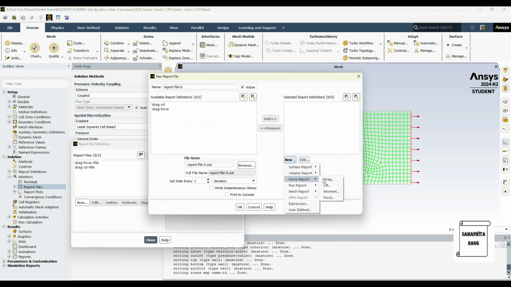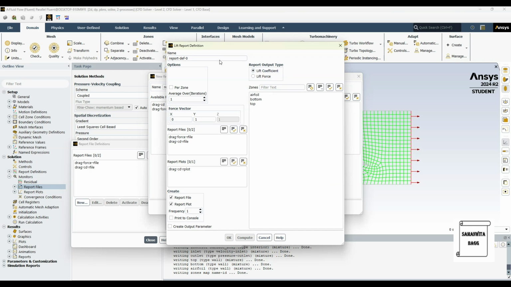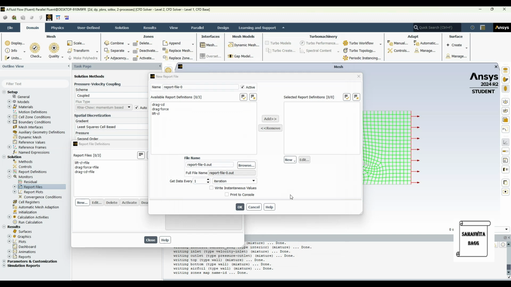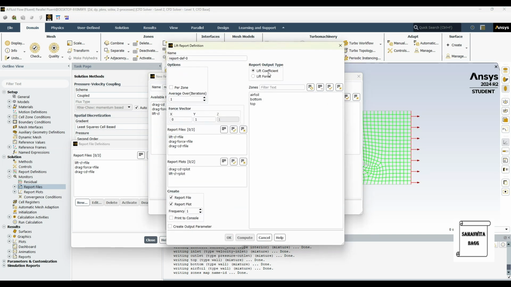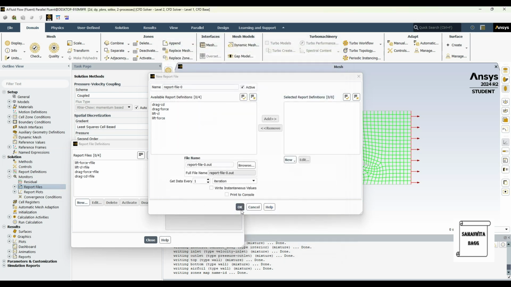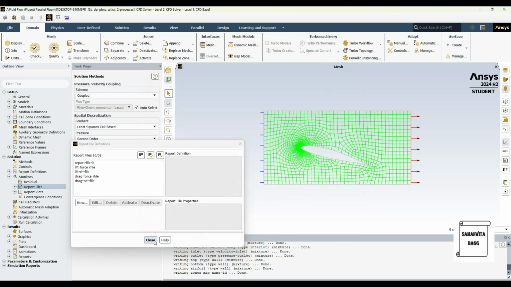Again I'll click on new, force report lift this time. Lift coefficient is what we are going to select. So here I'll write lift space CL. I'll select the airfoil, print to console, OK. Last new, force report lift. We want to see the lift force, select this. I'll write here lift space force. I'll select the airfoil. I'll select print to console, OK. Once this is done, we'll click on OK and close this.